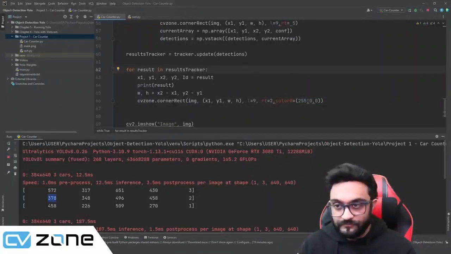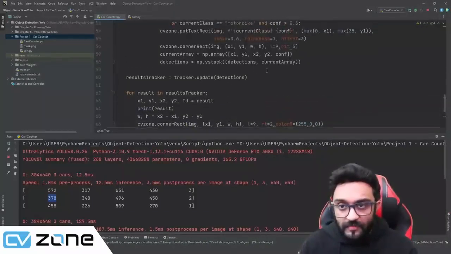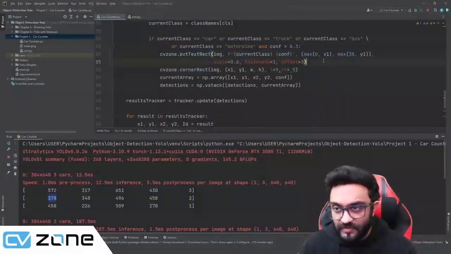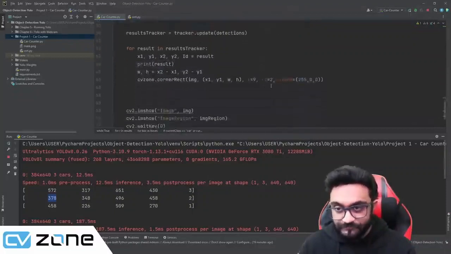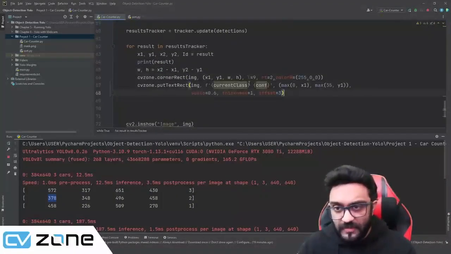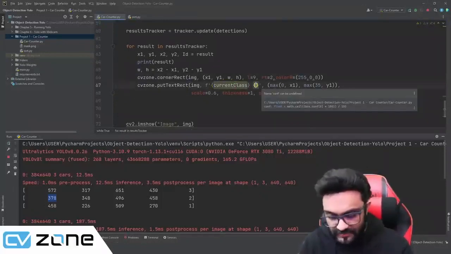And let's show the ID as well. Here we are showing using put text rect, right? So we will copy that and paste it here. And instead of confidence and current class, we are going to display the ID.